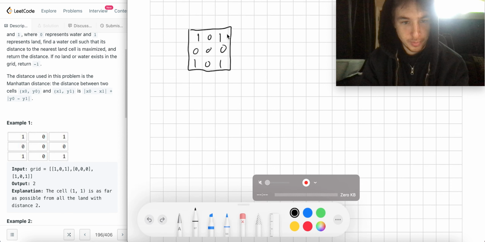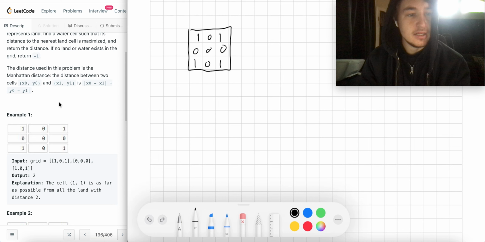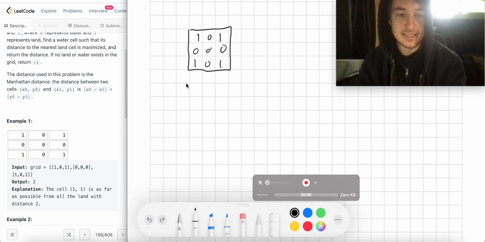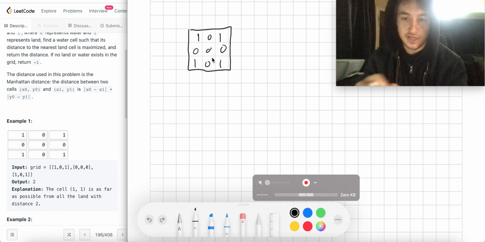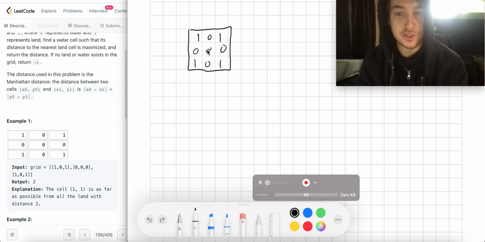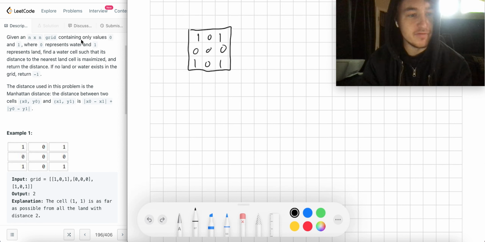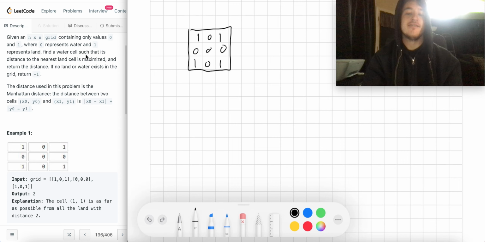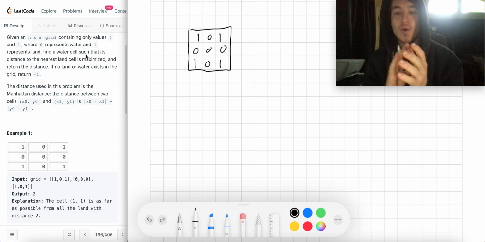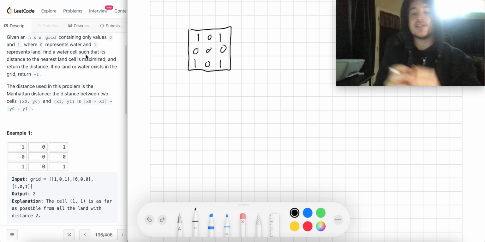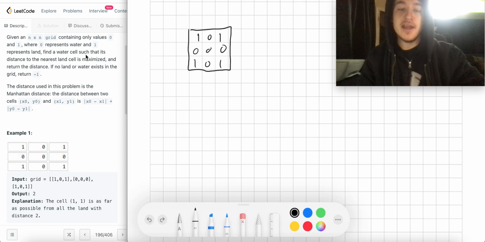So in this problem, the cell that has maximized distance, that's a 0, in terms of cells that are 1, is the center cell with a distance of 2. The description is kind of wordy. We're trying to find a water cell, which is a 0, such that its distance to the nearest 1 cell is maximum. So that's basically saying find a 0 cell that's as far as possible away from all cells that are 1.